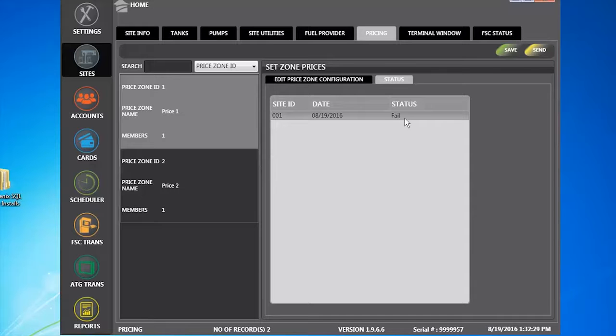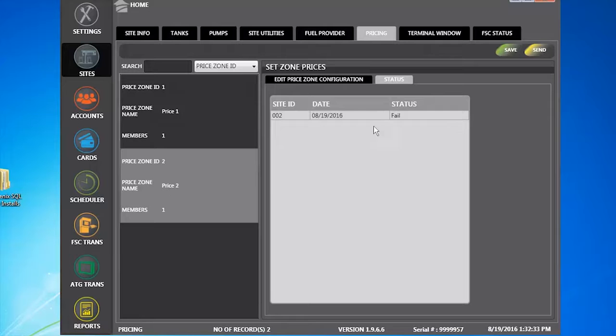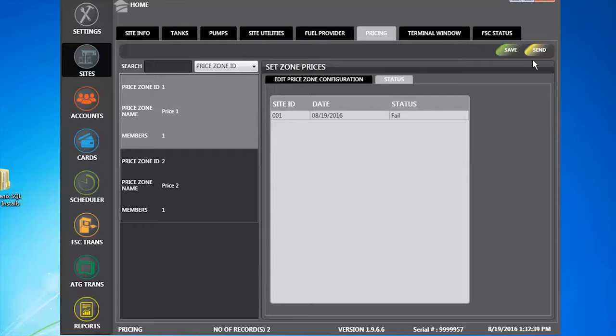And we are not actually connected at all, and that's the reason why we're getting a failed status. Same thing with site number 2. Otherwise, it would show you that it passed. That's how you do your price changes through Phoenix SQL Lite.